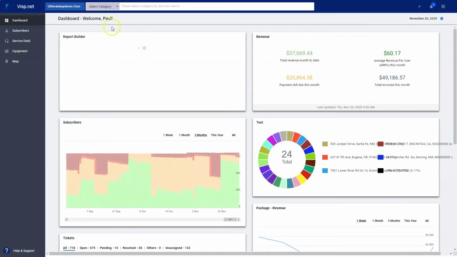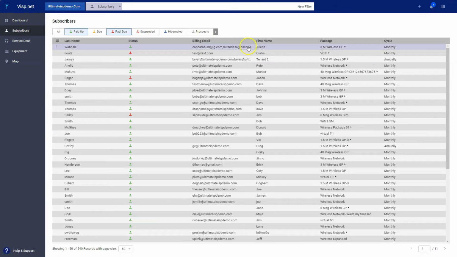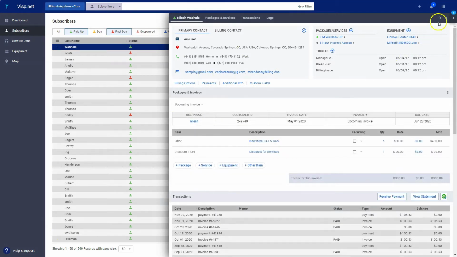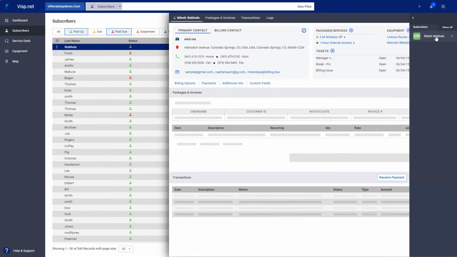Next, to display your subscribers list, click here. You may click on a specific subscriber to pull up their profile and see additional options for managing the account. You may click on this arrow to dock the current window, and you can easily pull it back up to work on it at any time.